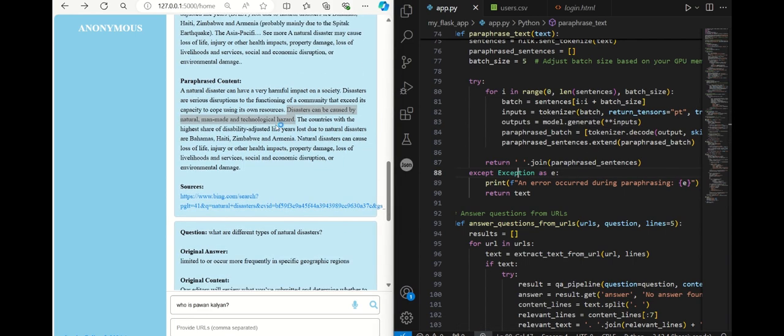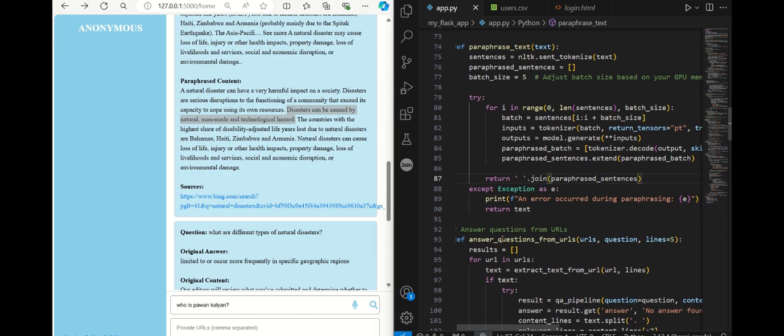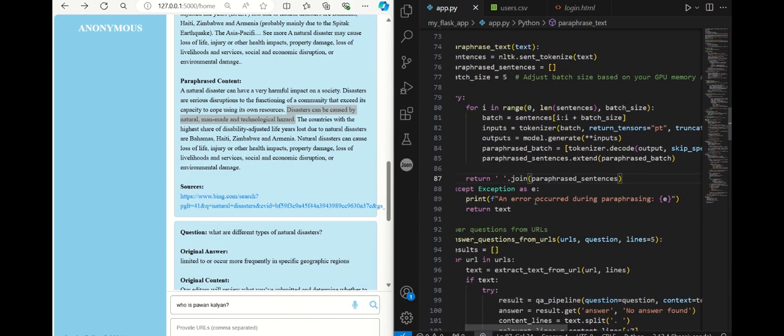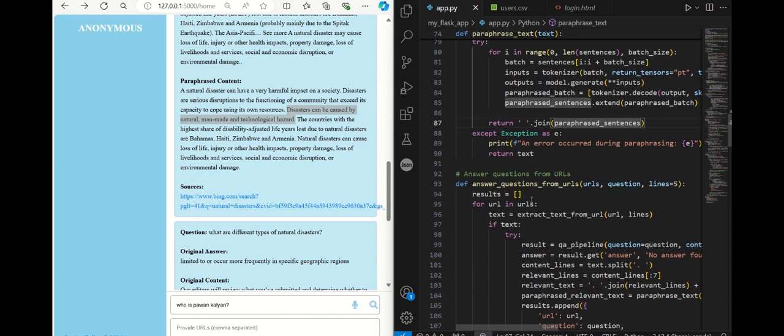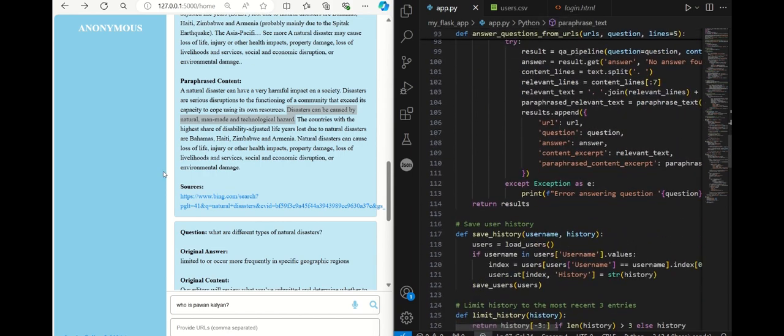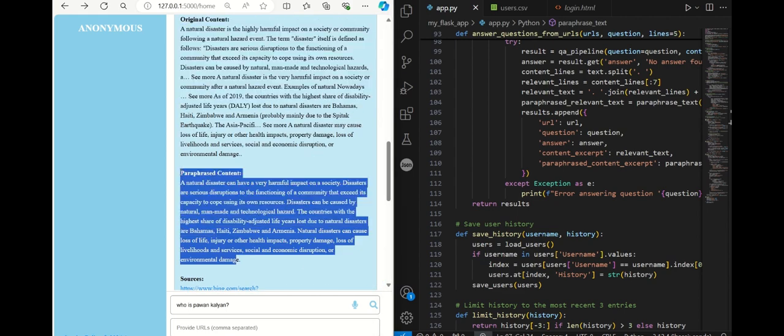So now we are combining this list into a string, for which we used this dot join function. If any exception is raised in the content of this try block, then this exception will be raised: an error occurred during paraphrasing. Then the text which is passed to paraphrase_text will be sent back directly, there will be no rearrangement, and those 7 lines of content will be displayed directly here.